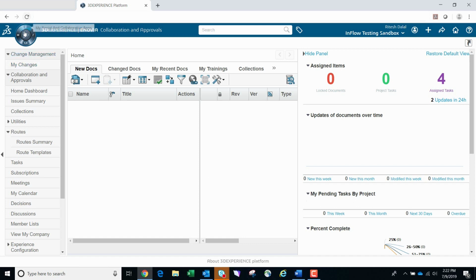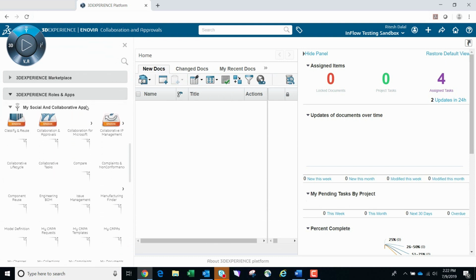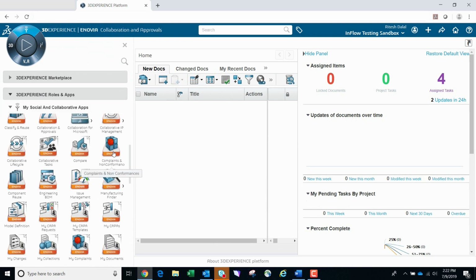the default Power View. There is a 3D experience compass. The compass allows you to access 4 different quadrants: my social and collaborative apps, my 3D modeling apps, my simulation apps, and my information intelligence apps. For this video, we click the top quadrant of the compass, which then brings up my social and collaborative apps.